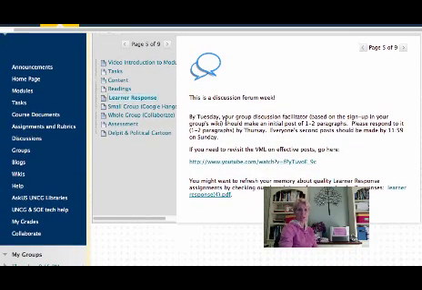Just to remind you, your group discussion facilitator, based on the sign up in your group's wiki during Module 1, should make an initial post by Tuesday. You're supposed to respond to it by Thursday, and then everyone's supposed to do their second responses by Sunday. The facilitator might do more responding to keep the conversation going as needed, but it might not be needed. If you want to revisit the VML on effective posts and facilitation, you can do so here. And if you want to revisit the rubric for assessing learner responses, you can do so there.